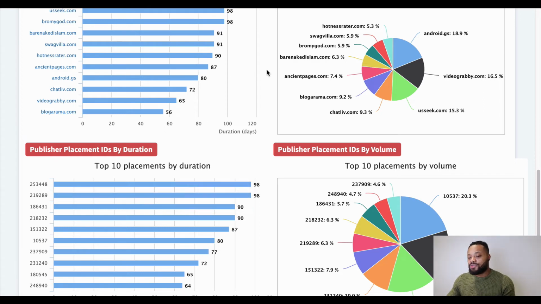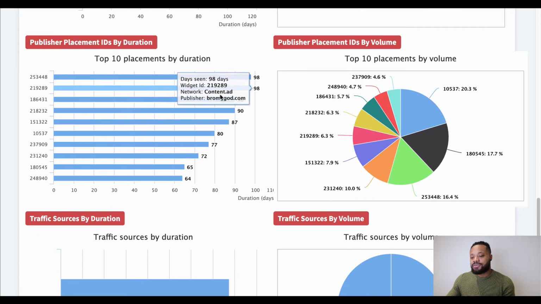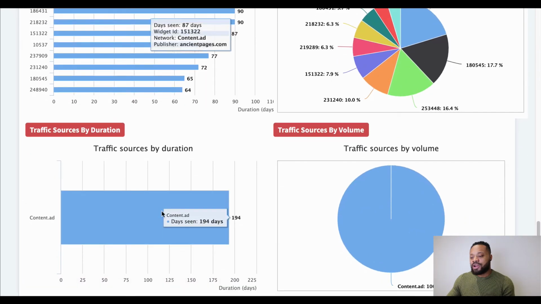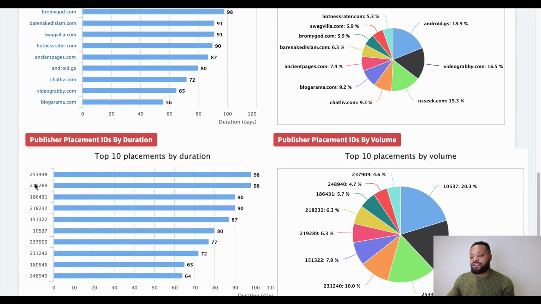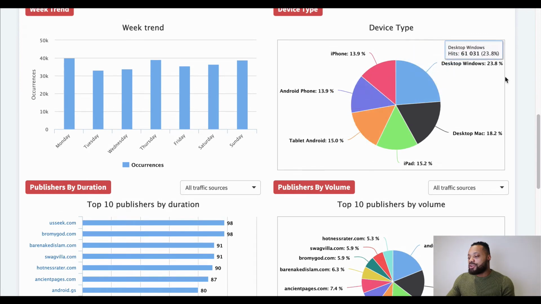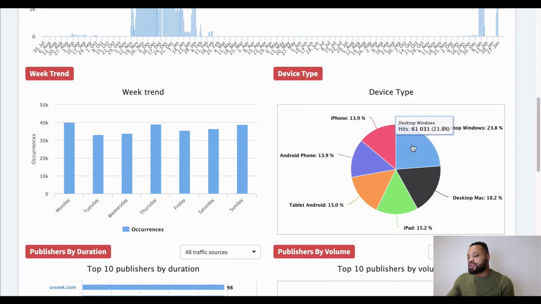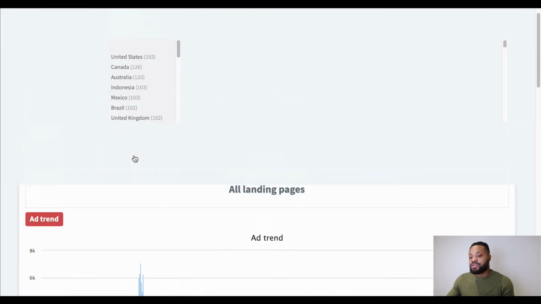Now, this is an example of one campaign. We can see these are the top placements that this particular affiliate has run. You can see content.ad, and what I would do is just replicate it. I'd try and swipe some of the placements. I can see the majority of the traffic, 23%, is desktop Windows. Sweet. So I'd swipe that. I'd focus on that for my first campaign, so desktop Windows as well.